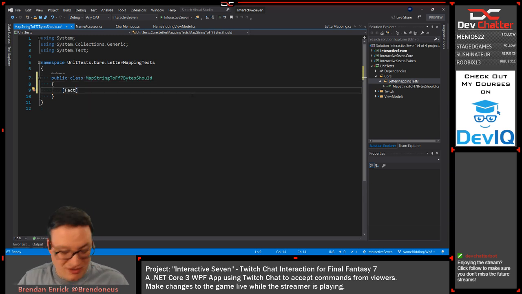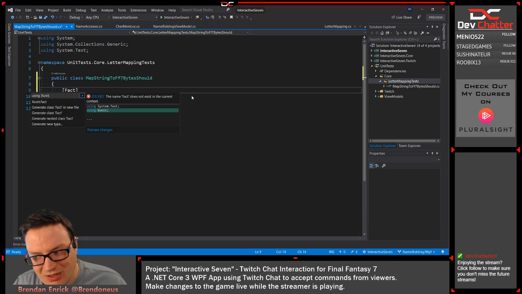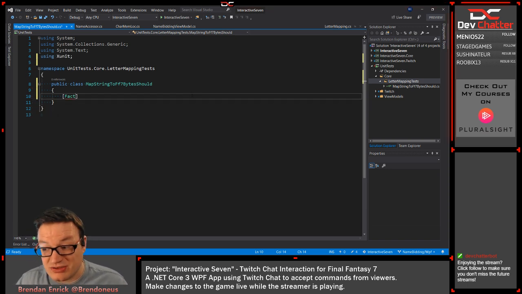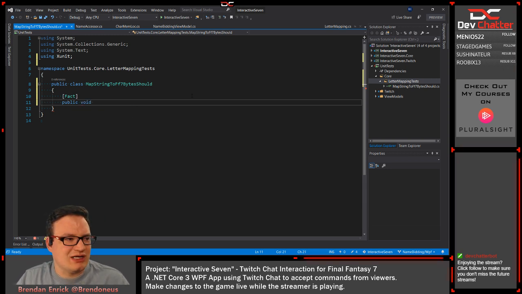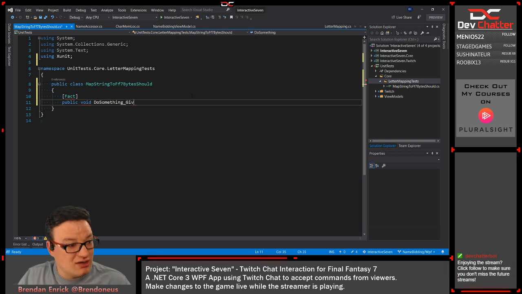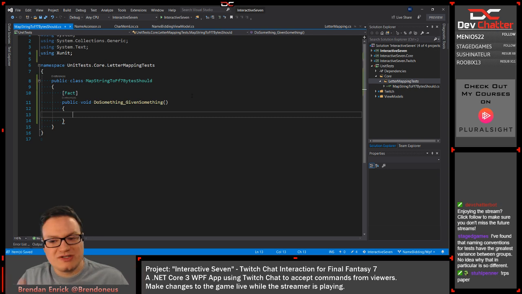So I'm going to go ahead and make a fact here, which, if you're not familiar with XUnit, essentially means test method, but slightly different. But that is a reasonable way of, let's just do this: do something, given something. So there is our initial test name. I don't know what it's going to do yet. We're going to figure that out, though.